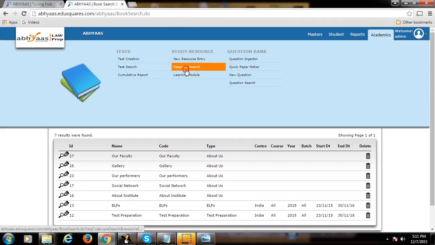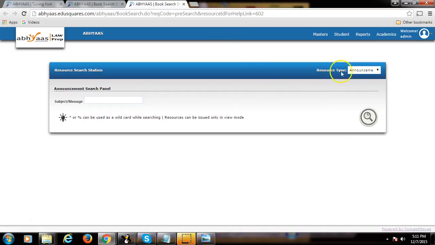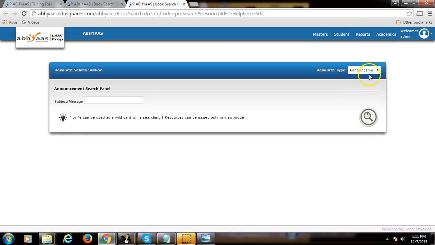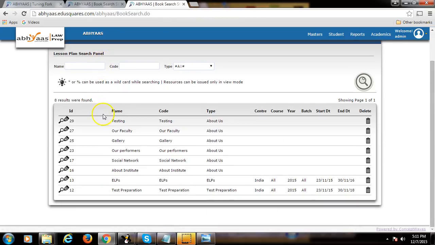If you want to edit a particular learning module available earlier, go to the Academics tab, Resource Search and Lesson Plan. So this will have Faculty under About Us, Gallery under About Us, Award Institute under About Us. So you can edit it, delete it or view it by clicking on this.